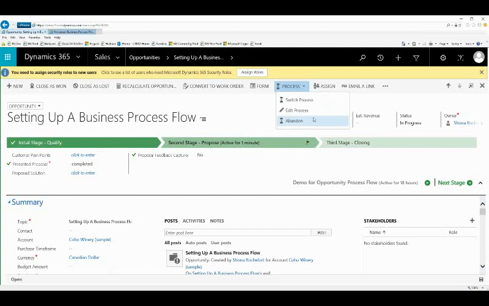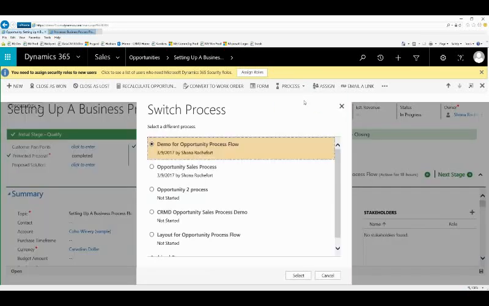Now bear in mind that all of this kind of option is governable by security. So it may be that you don't have the ability to edit a process. As a user on the front end, you may just have the ability to work through it rather than edit it. So I'm going to click this button, and what the system will now do is show me the processes that are available to me.